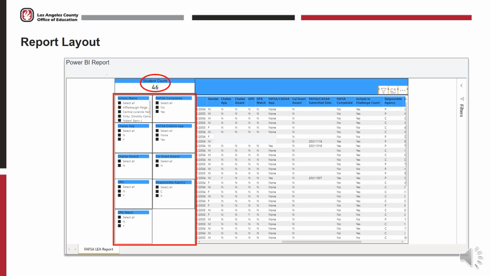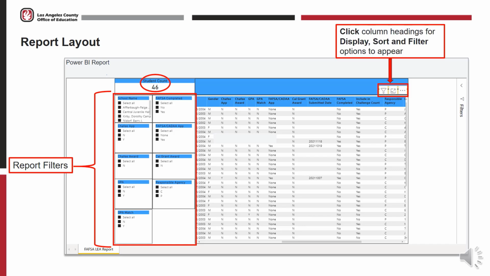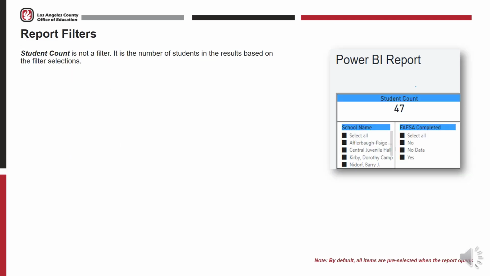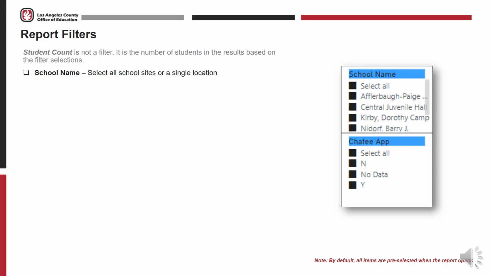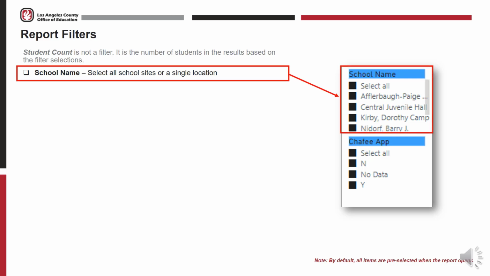The report layout is designed to make it easy to locate and select different filter options. Click any column heading for other display, sort, and filter options. Student count is not a filter, it's the number of students in the results, based on filter selections. For the school name filter, select all school sites or a single location.